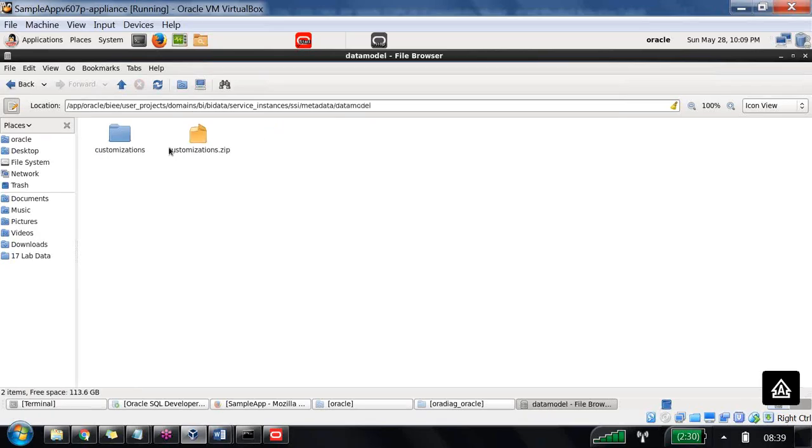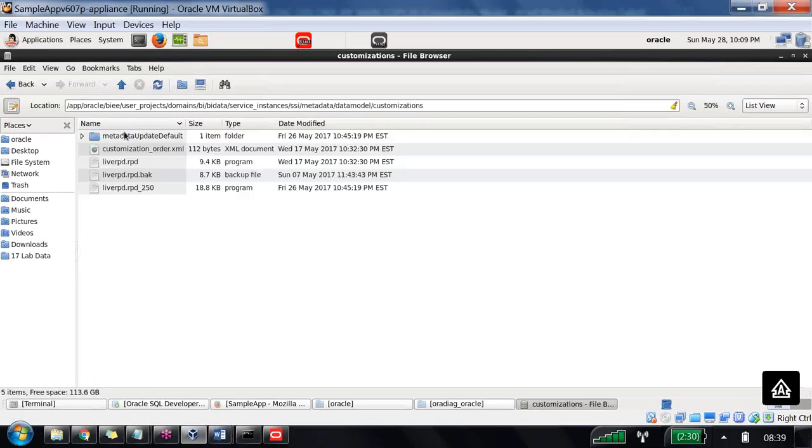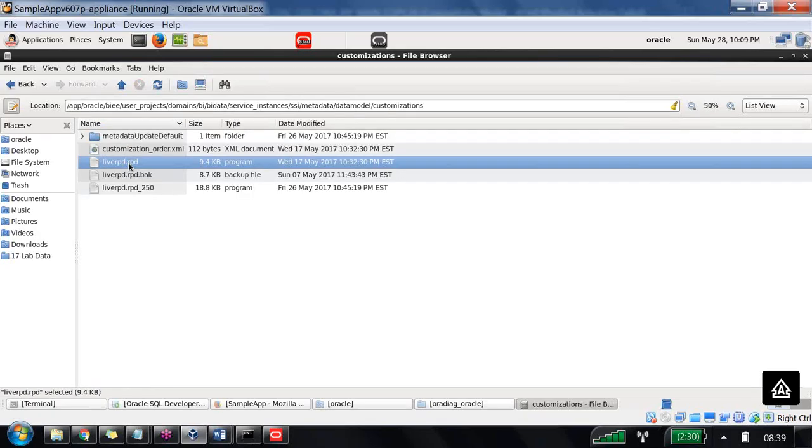Previously we went for what? Data model. Then under the data model we saw our RPD. If you load the RPD, it is going to be the live RPD. This is the RPD which is being used by our server. We should not delete this one. If you delete it, our RPD is missing.